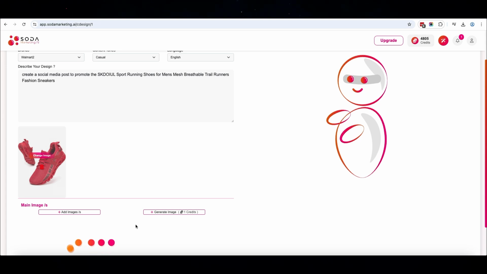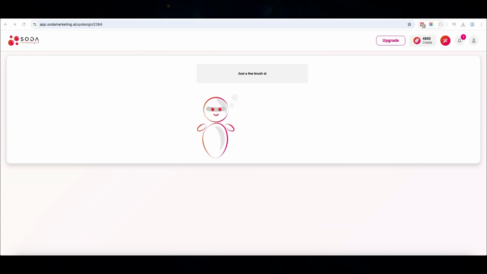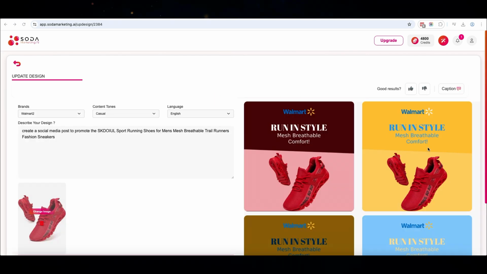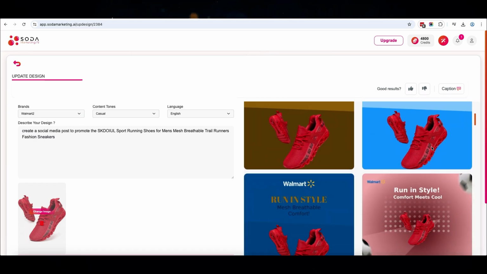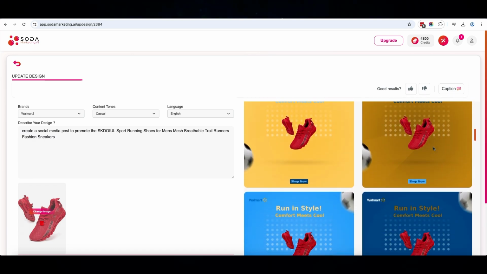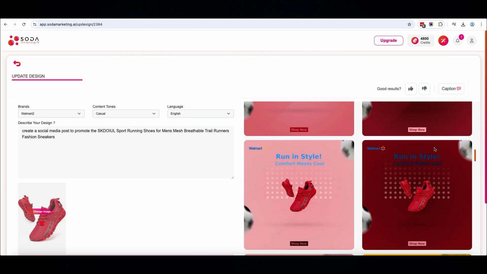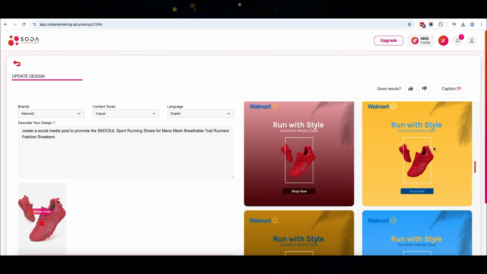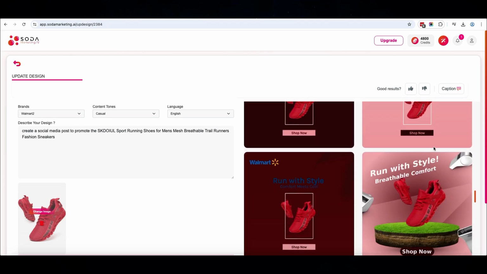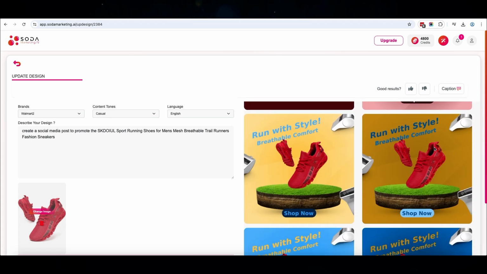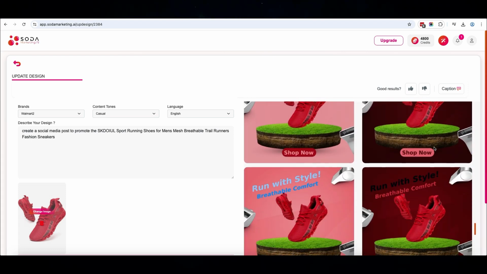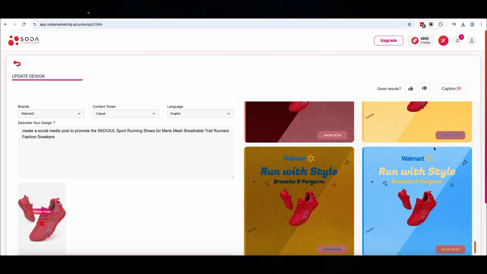Just give Soda Marketing AI a minute, and it will create stunning social media posts and ads designs for this product. And here we go. We just got perfect branded social media post designs for our products. We didn't have to look for templates or make complicated edits and coloring. Everything is perfect and ready to be published. We have the logo and our product photo embedded perfectly in the designs. And also we have multiple variants and design ideas to choose from. All this in less than a minute.